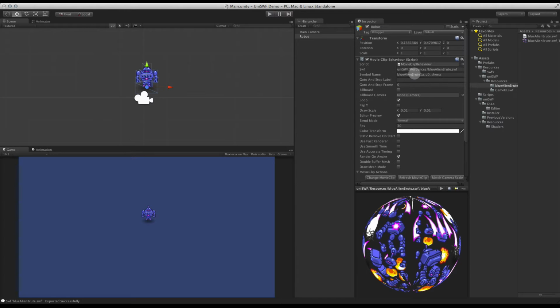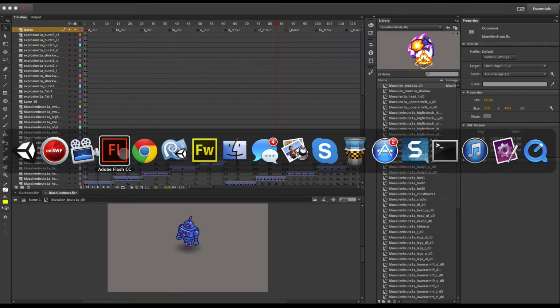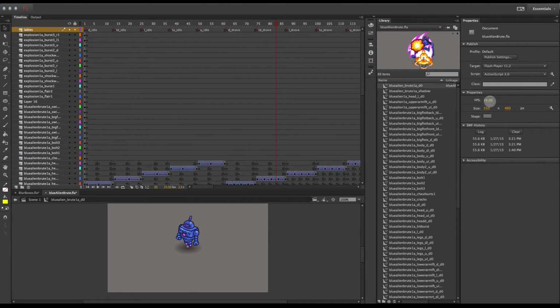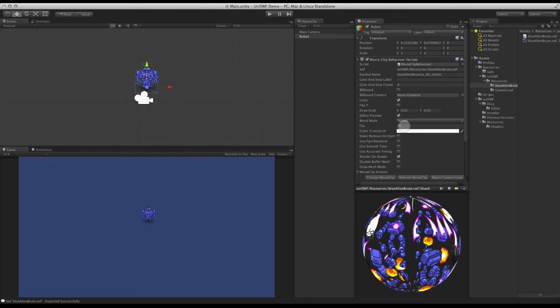You can see that this information is filled out, gives us a SWF name, the symbol name, and then we have other options here like go to and stop label or go to and stop frame if we want to do that from here. Whether or not we want it to loop, we can flip it on the Y axis and so forth. But this here, right here, is something to take note of, and the FPS is defaulted to 30. You want to set that to whatever your FLA is. So if we look back here, 24 frames per second, and then we want to set that to the same.